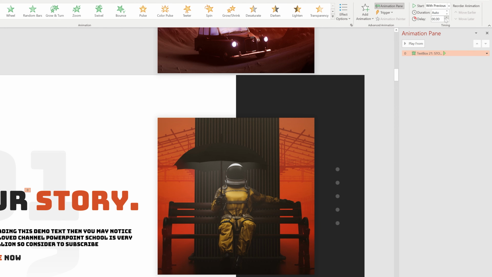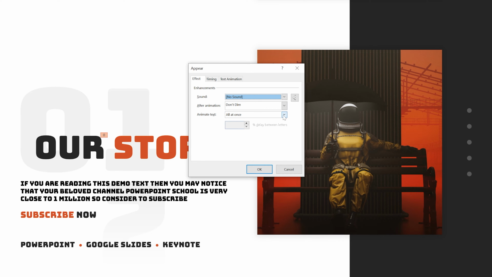Set start with previous. From animation pane, go to effect option. From here, select animate text by letter. Set the delay time 0.1 second. If you want to use any sound effect for the animation, you can do that from here.